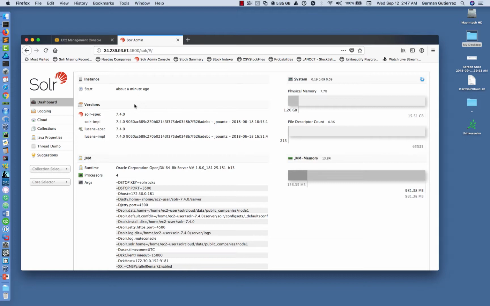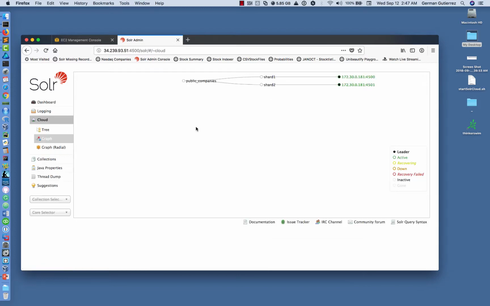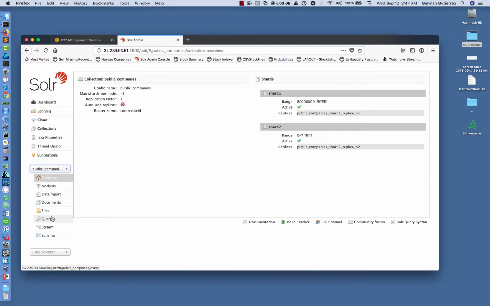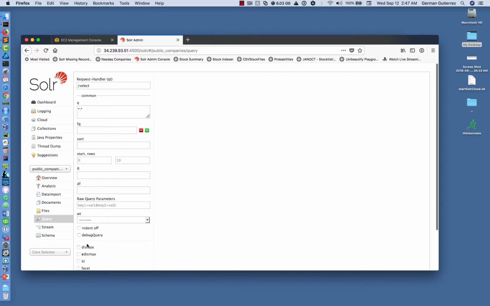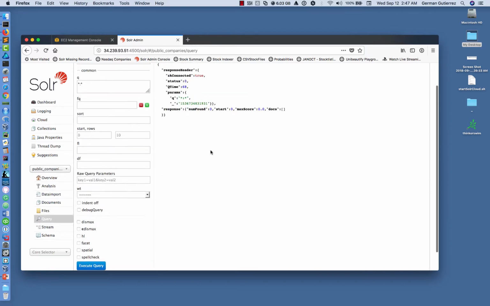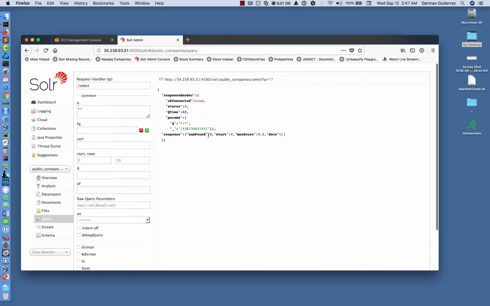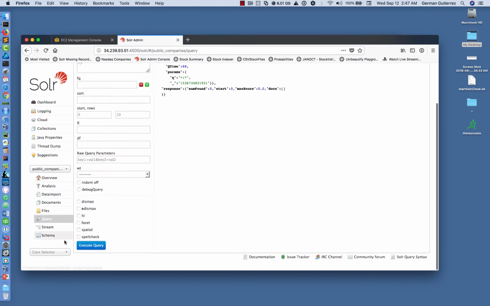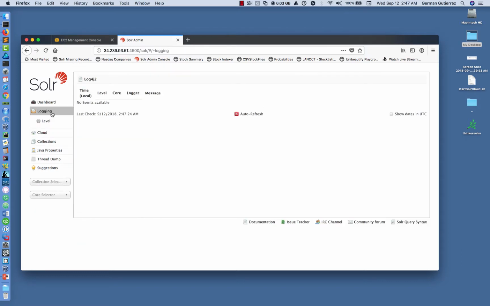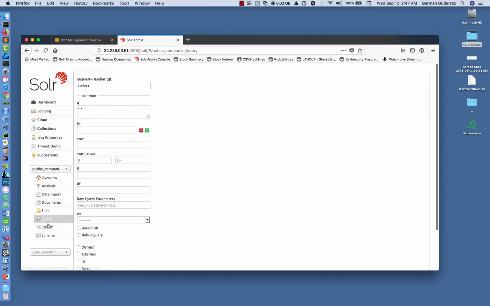And there, so the cluster is running. We can verify that it is. Here is the public company, 2 shards. If we go and query that cluster, there should be no data in there. You notice there's no records. Num found is set to 0. And in the logging, there's no errors. And going back to here, no data.